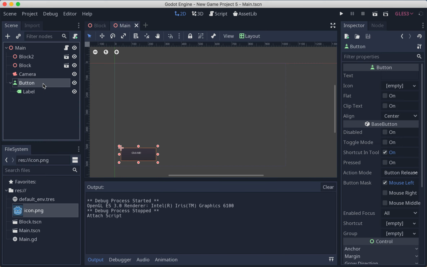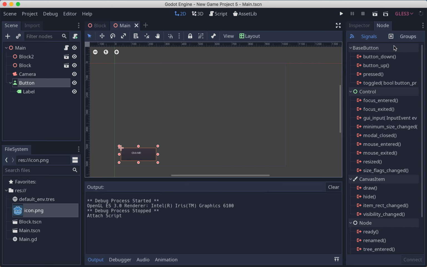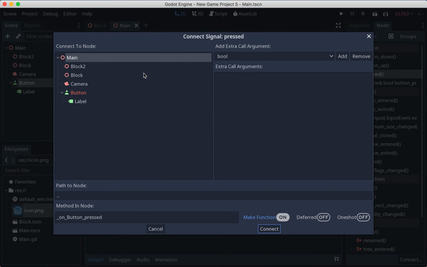So now if we go back to the button and to the node menu, we have these signals, right? And these are all the different things that can happen to this button. The button can be pressed down, it can be released up, it can be pressed, toggled. If the mouse is entered, exited, if it's been resized, all these different things are signals that will issue a function. So let's go ahead and say if it's pressed, we can connect it, and we want to connect it to that main script we just made.